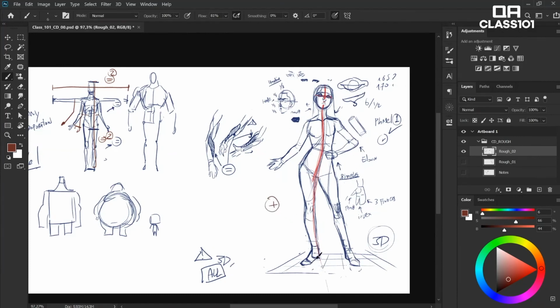So, today we'll learn about the fundamentals of proportions. In the next class, we'll push the rough further. Have a great day!